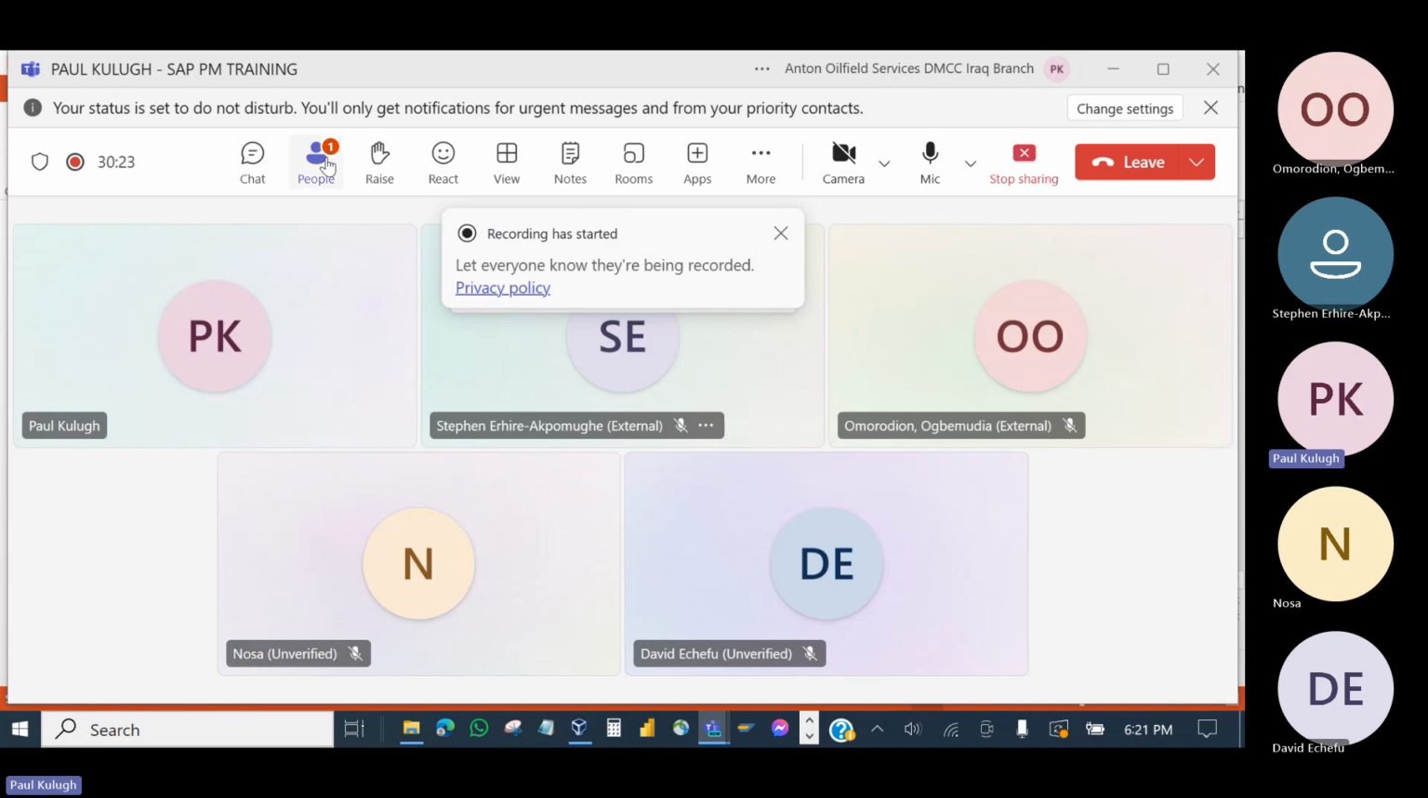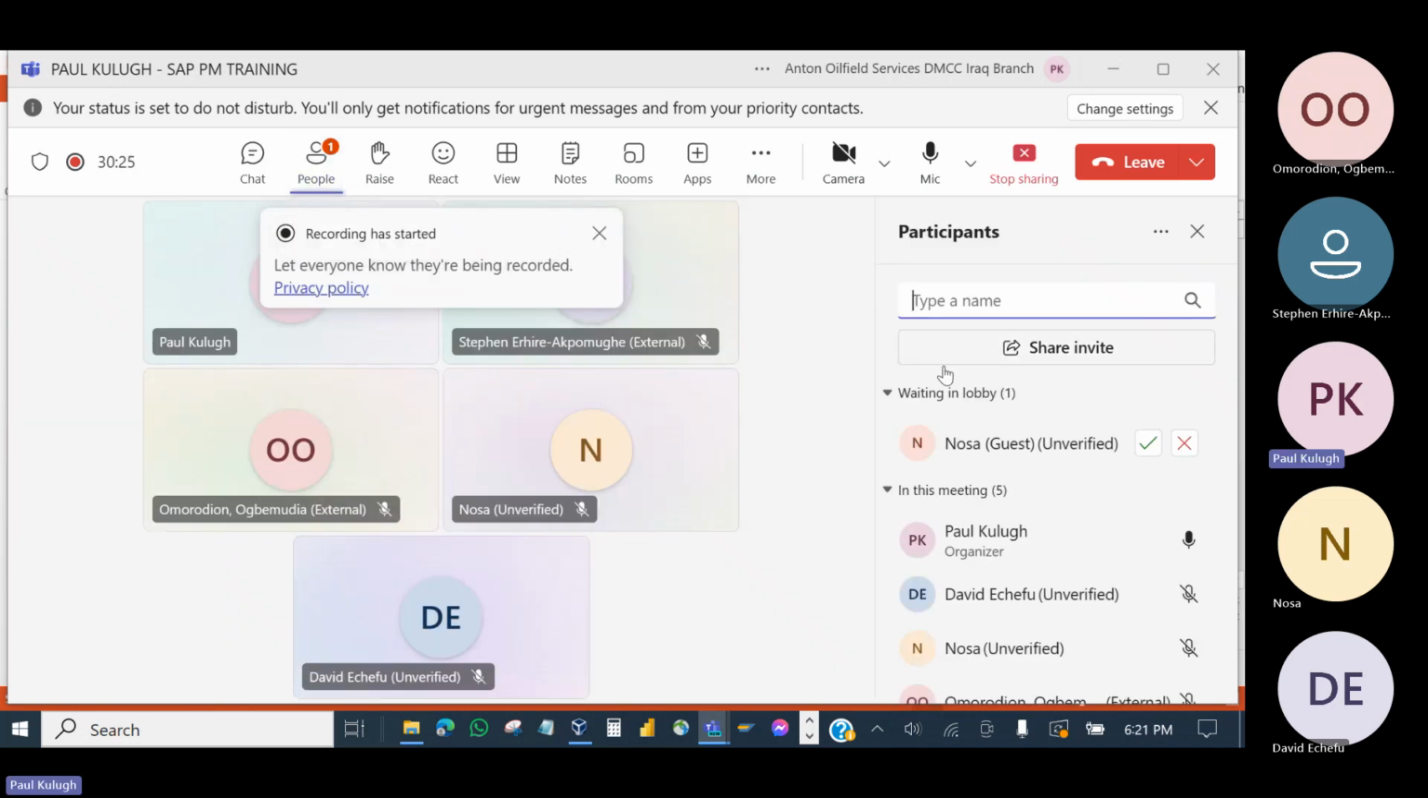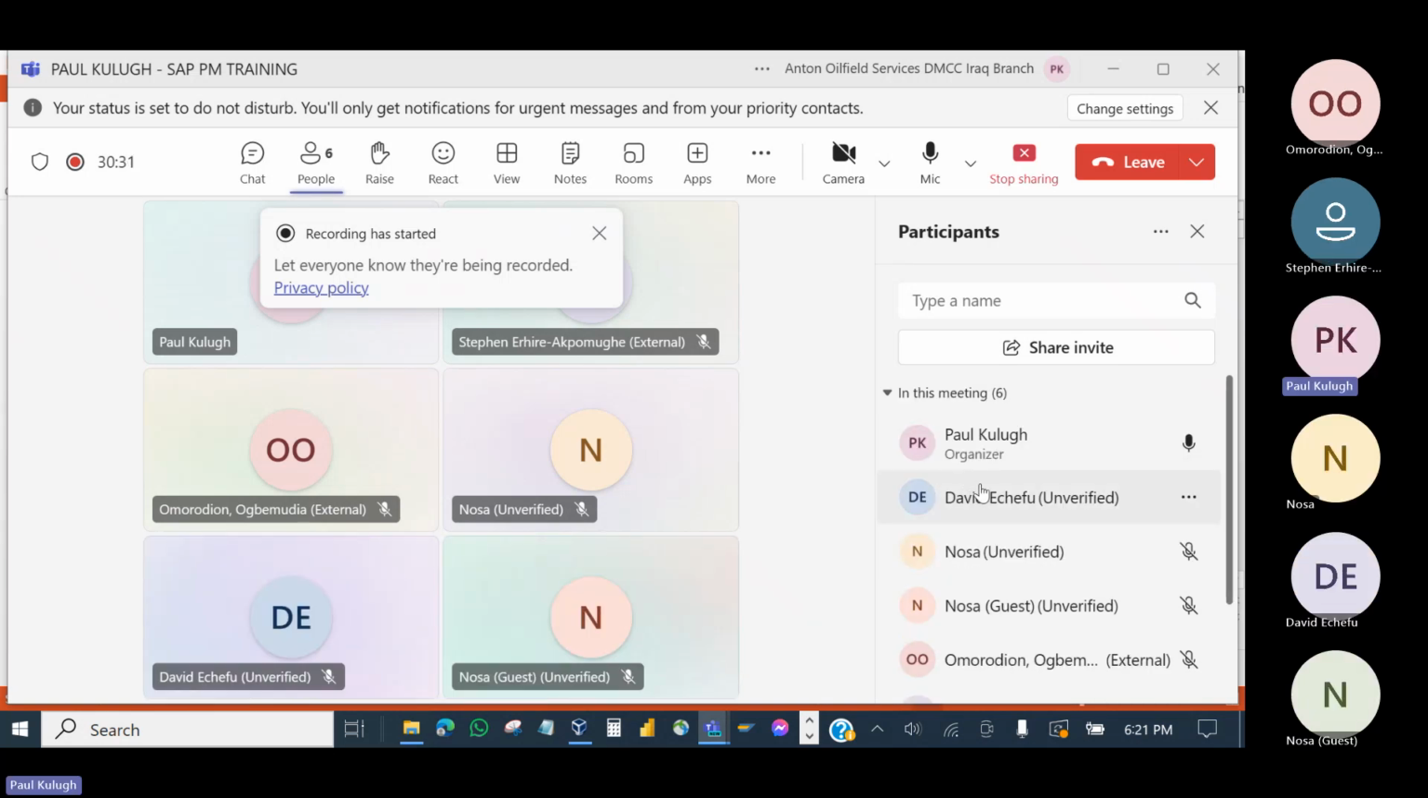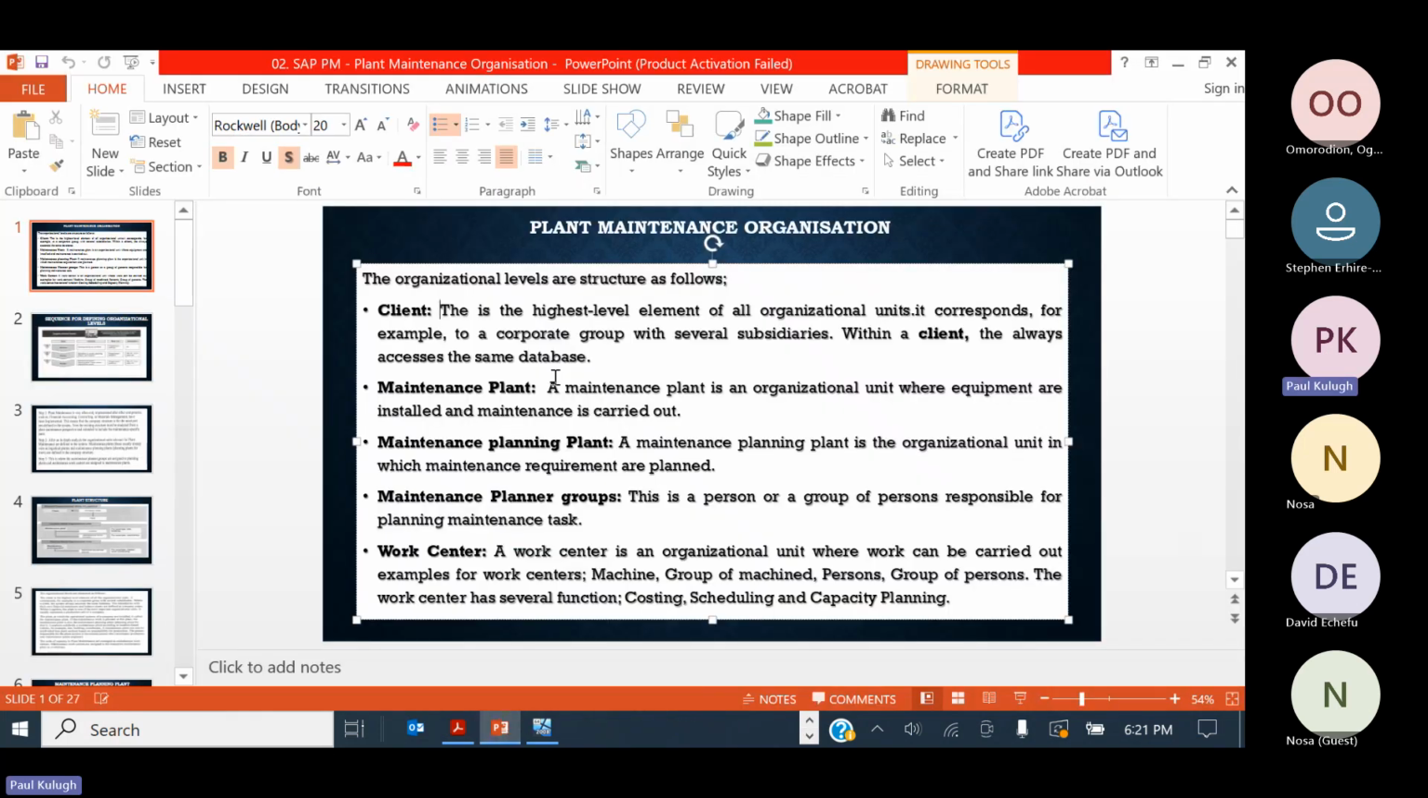So if you are defining a new system for a client or for a company, you must define that client code. It is the highest level, at the top, before any other thing can come under. The second organizational level, which is also very important, is the maintenance plant.